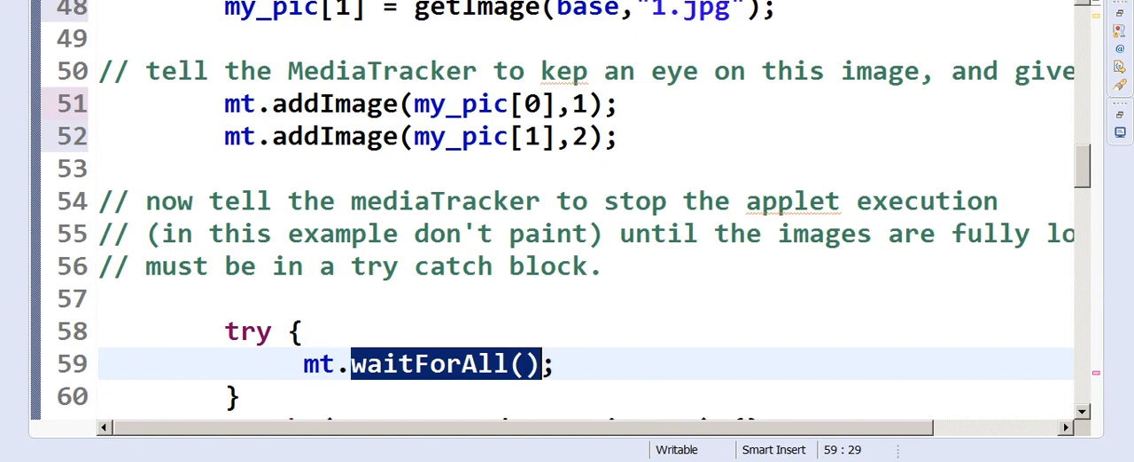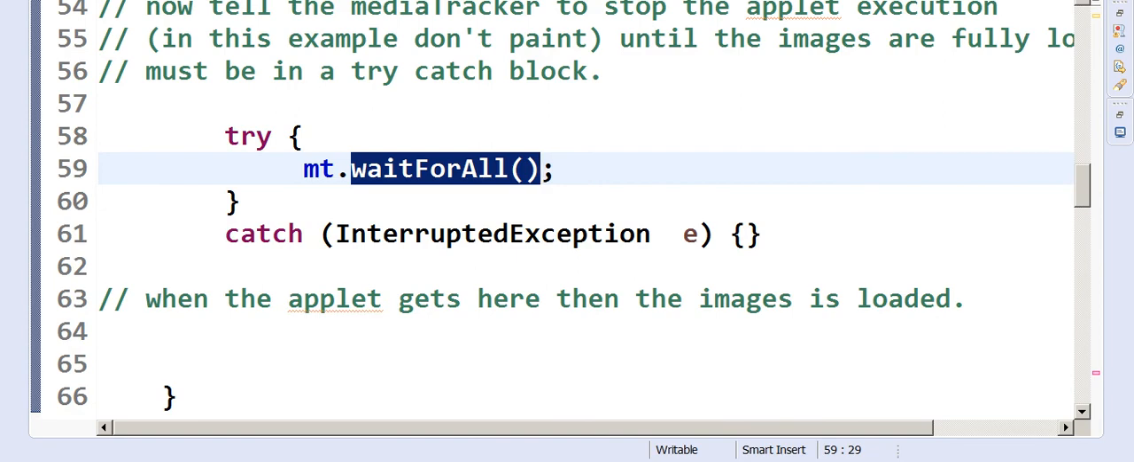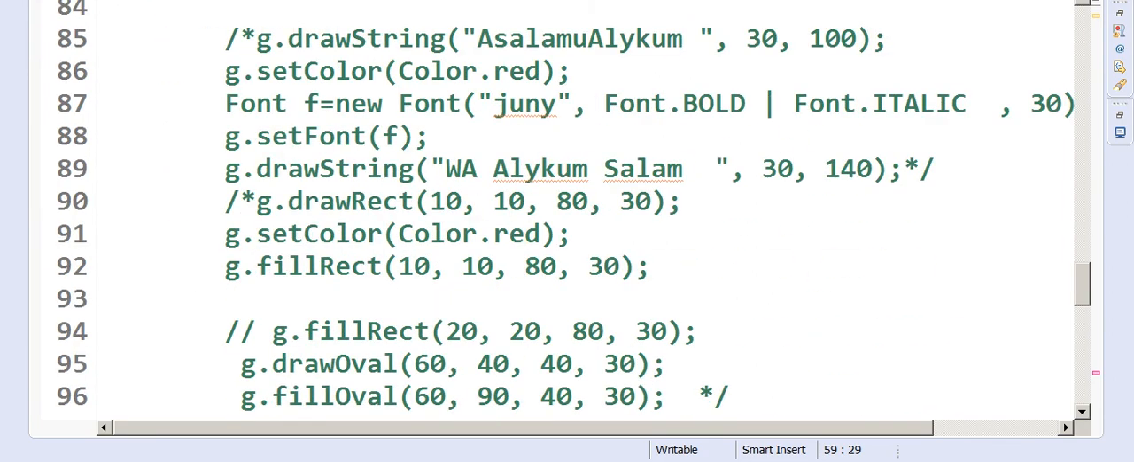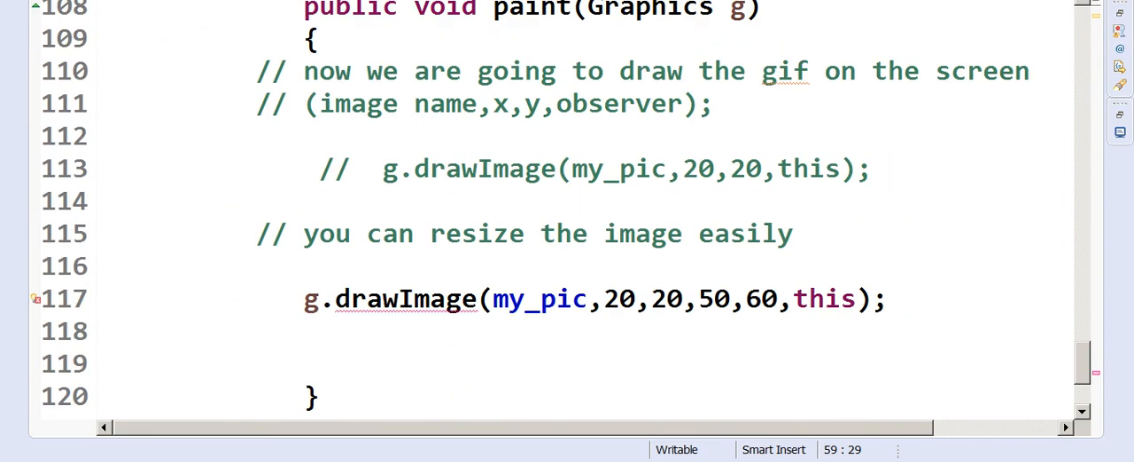Wait for all. Now it has a couple of pictures, and it will wait for both of these pictures. So imagine it's 100 pictures. Init will not finish unless all the pictures are loaded, so it will wait for them. Then when you go to the paint, they're already loaded.